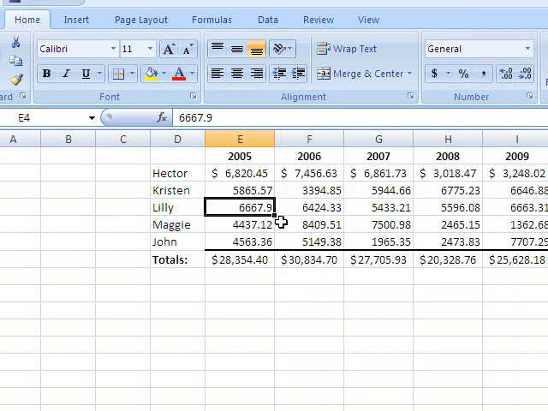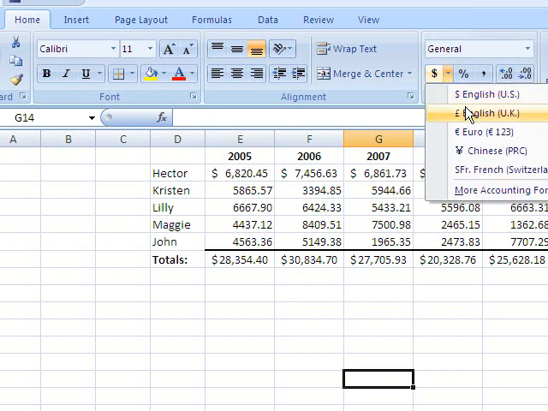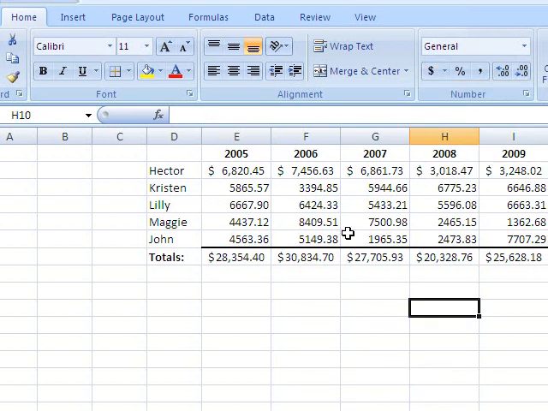Oh, wait a minute, this one doesn't look good. It's supposed to be 90 cents, 90. How are you supposed to fix that? That's right, I need to increase the decimals. That looks a lot better. Currency, that's the currency button. Look, there's lots of other currencies you can do, but hey, I'm not from China, so I'm not going to do that one.